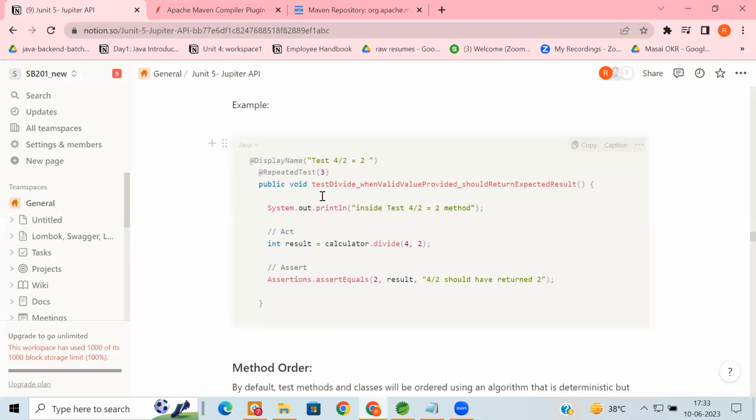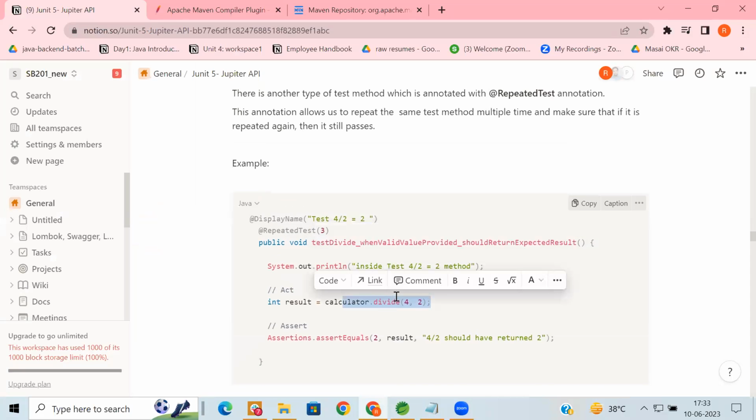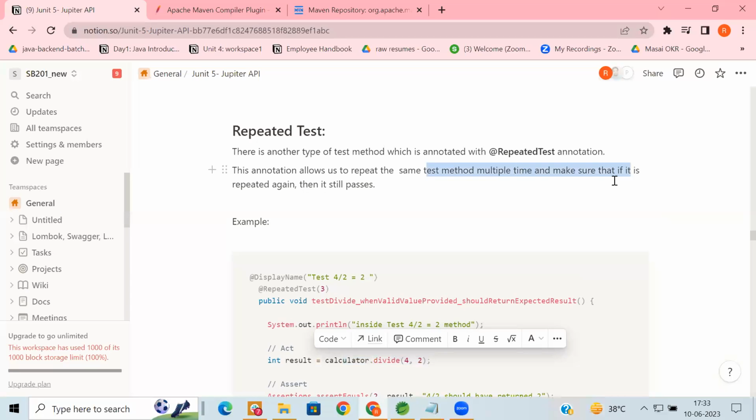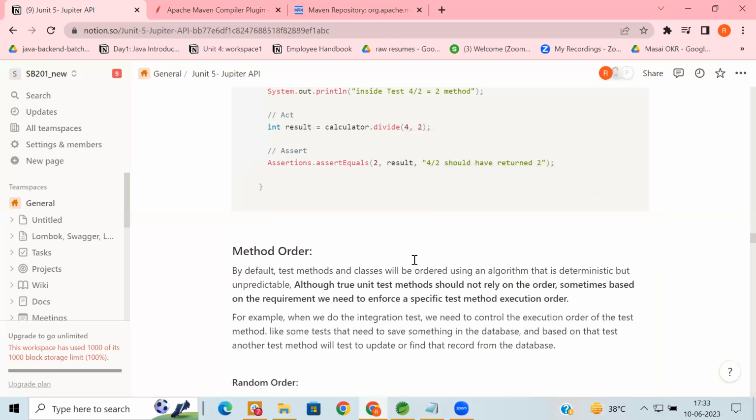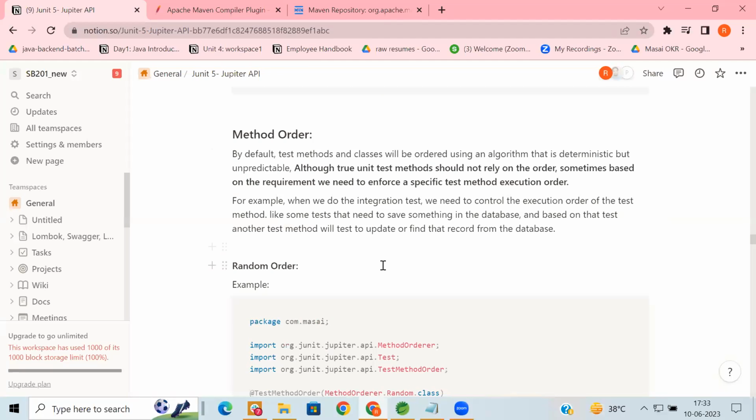Similarly, we have the repeated test. You can go with this repeated test as well. एक ही method कई बार test होगा. Repeated test pass this 3, so 3 times this test case will run, and with the same value it will work. So ये हमें confirm करता है कि क्या ये हर बार हम run करें तो हमें same value, हमें still हमारा test case pass हो. ठीक है. Next one, the method order.